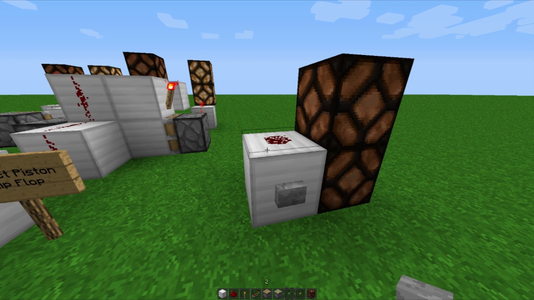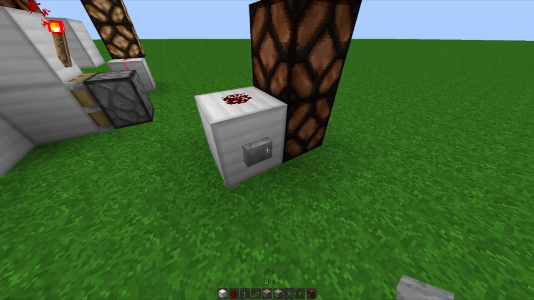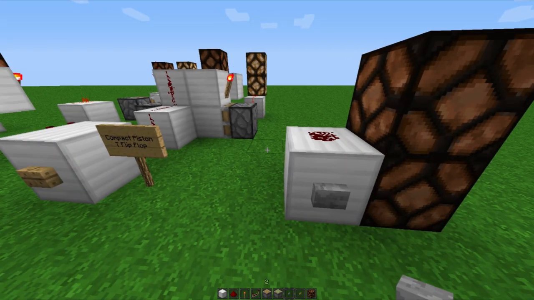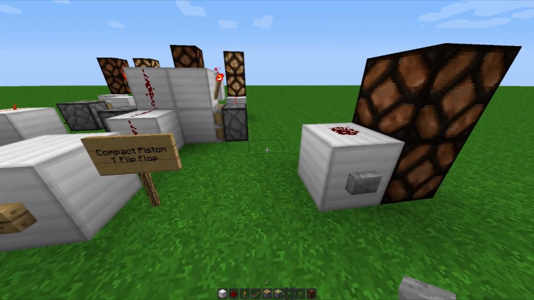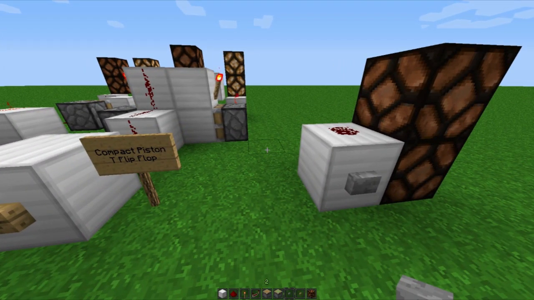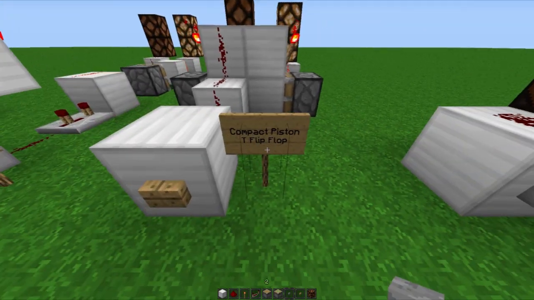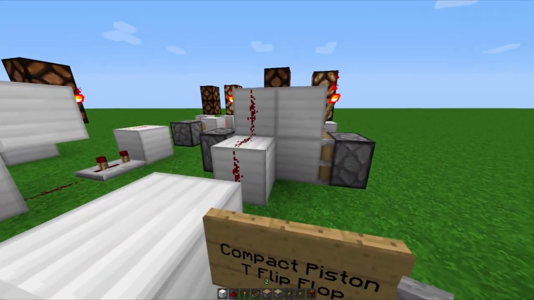You may ask why. Sometimes people just prefer buttons over levers, or you may want it for a puzzle map or an adventure map. There are many different reasons, usually personal ones, but you can do that, and that's where T flip-flops come in. So this is the most standard T flip-flop.